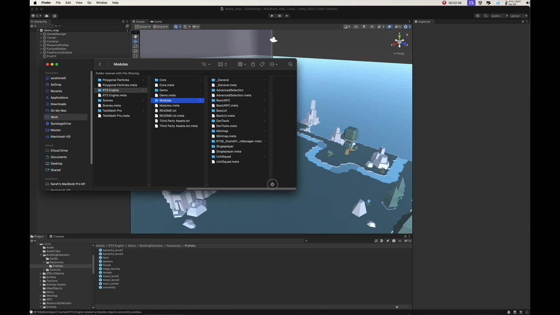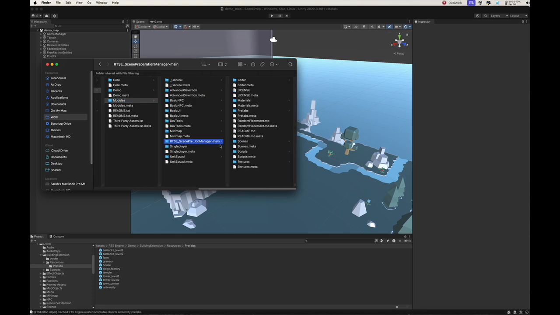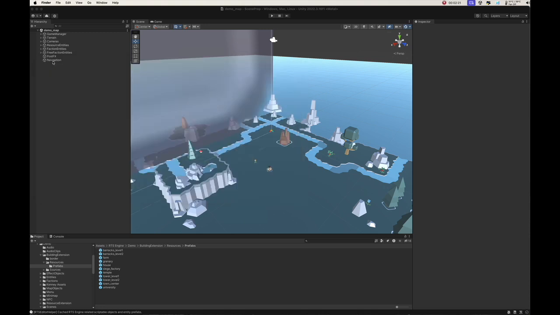Now, if you downloaded the zip file, you're going to rename that folder, and take out the word main and the hyphen. That's all you need to do to get that into your project. Next, open up your demo scene. As you can see, that's just imported the files.